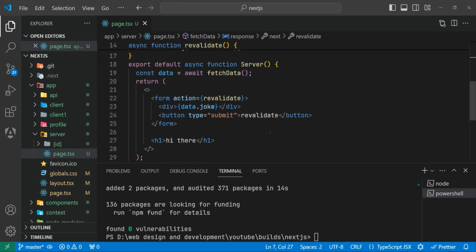I think this is a brief overview of server actions. So I'll see you in the next section.